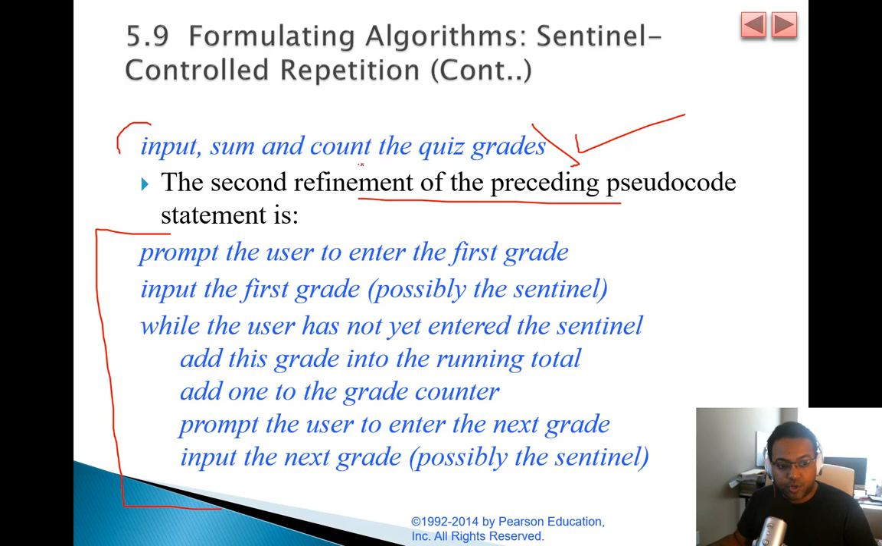Input, sum, and count the quiz grades. Now I need to walk through how to do that. Remember the rise and shine algorithm of get up, take off your PJs, get in the shower, eat some breakfast, whatever the actual rules were, and the control flow, the workflow. This is the workflow for the input, the sum, and the quiz grades for both the user and the developer.